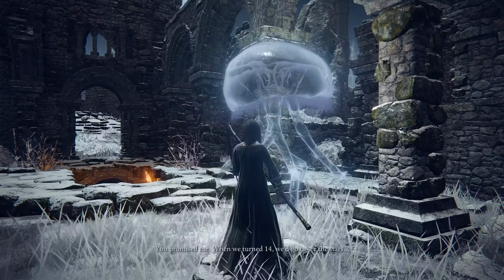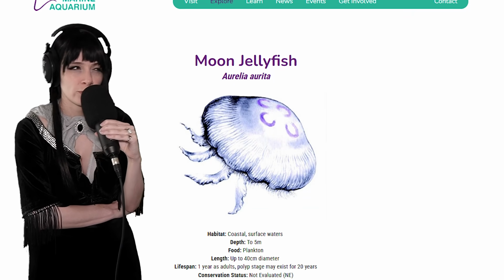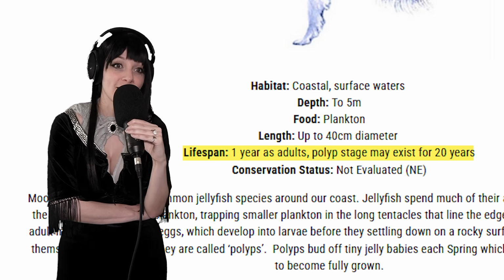Perhaps these two children manifested moon jellies because of their unresolved wish to see the stars. The sister does make a point of stating how old they were, 14. Do jellyfish live that long? I guess it depends on what state in the life cycle they're in.